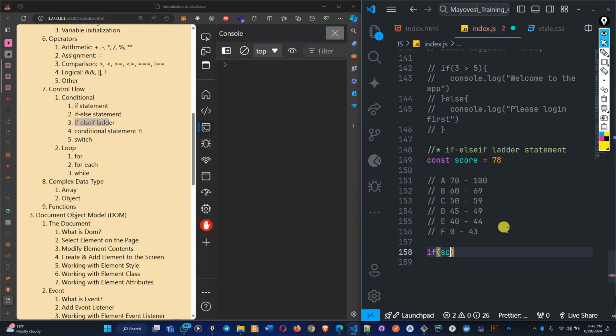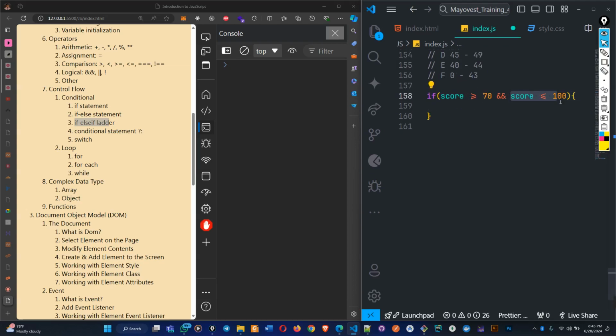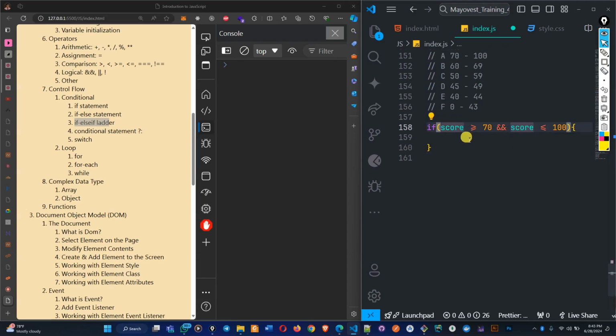So if the score that we are testing is greater, by now you know what I'm typing, so greater or equals to 70, like this, and so you know what is and now. So score like this is less or equals to 100. So this is the first condition that I'm testing here. So I want to do something if the score is greater than 70 and at the same time the score is less than or equal to 100. So if this condition is true, we want to output A, like this.